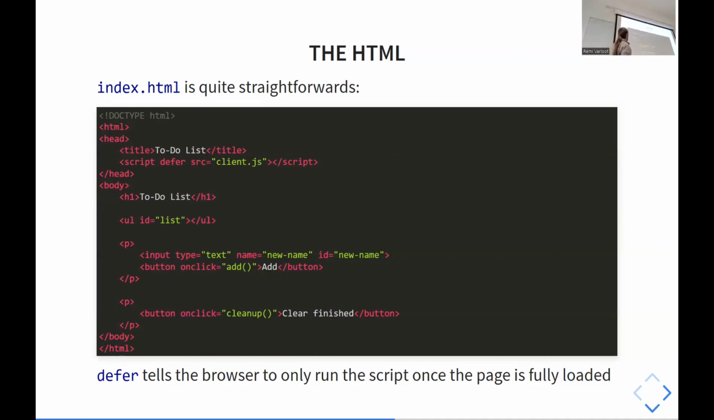But then we have just a title, an empty list for now, and then our input text when we want to add something with a button, and the clear finished button. That's it. By the way, this defer is standard now, because I remember previously you had to encapsulate onload to do this. Yeah, that's basically what defer does for you now, and it's been around for a few years.